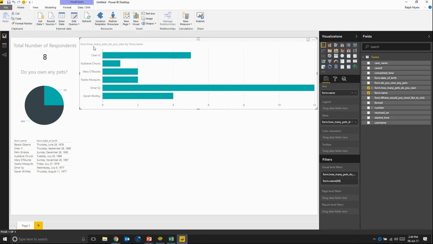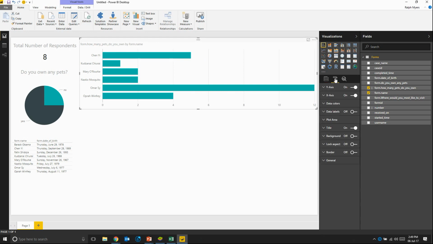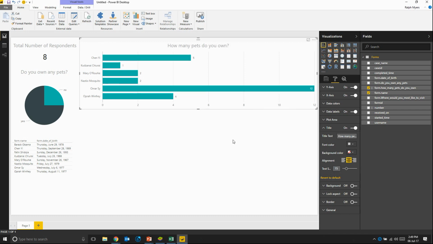Okay, so again, I'm going to change the title here by clicking on the paint formatter. I'm also going to turn on data labels to show me quickly, like, oh, okay, that's how many pets everybody owns. Then I'm going to change the title. So it's going to say, how many pets do you own? Center it, 15, and there we go.